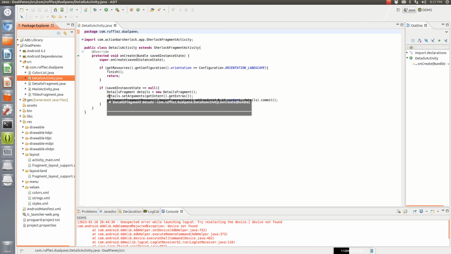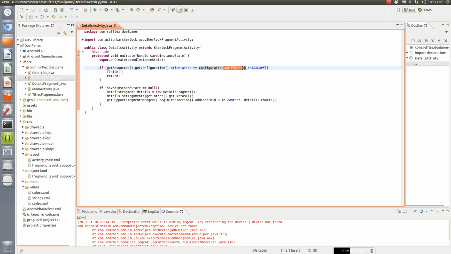Alright, so last but not least is the activity that's going to handle the transition. So that's the fragment activity here. It's not a lot of code. Basically, if the orientation is in landscape, we're going to set up. If it's not, it's going to run the titles fragment and the details fragment as two separate entities rather than one.